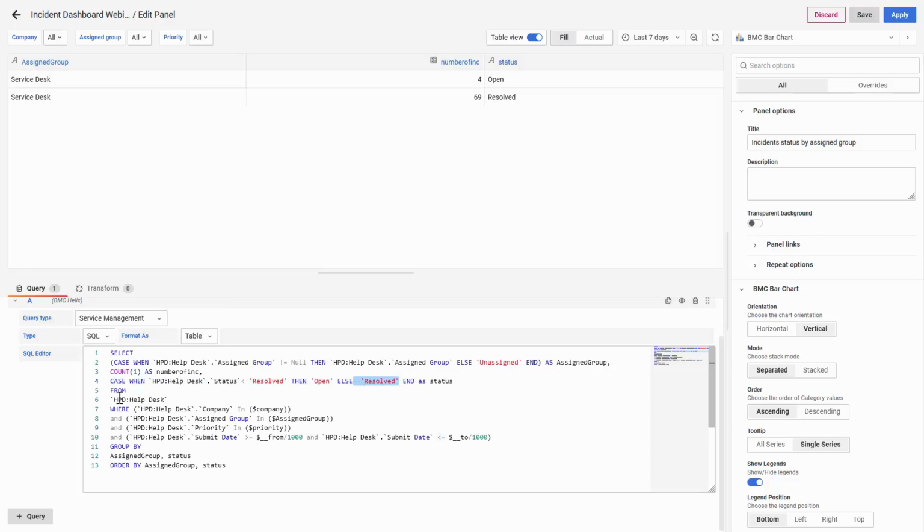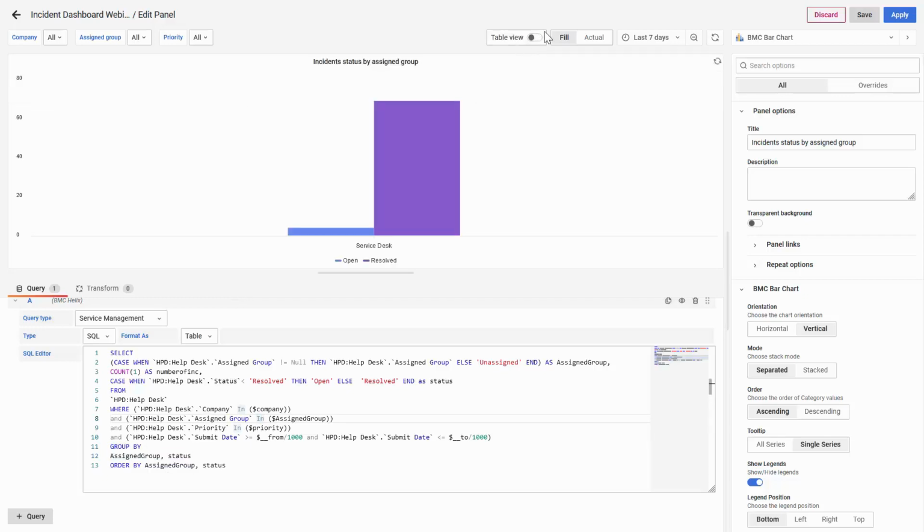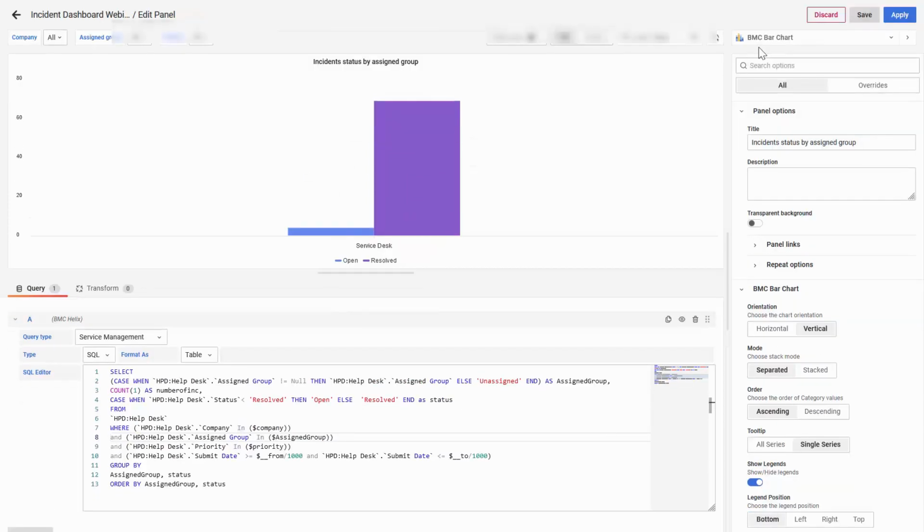The where statement contains the same filters that we were using, and the group by is required because we are counting some of the metrics. Okay, so this query will give us this on a table mode, and then if we disable the table view, we will use the BMC bar chart.